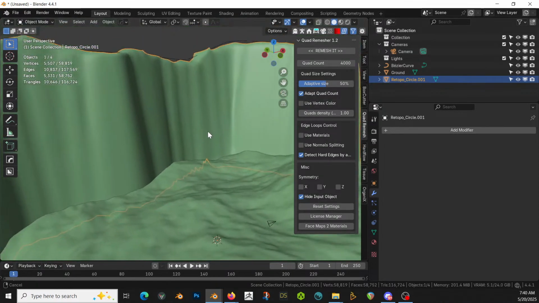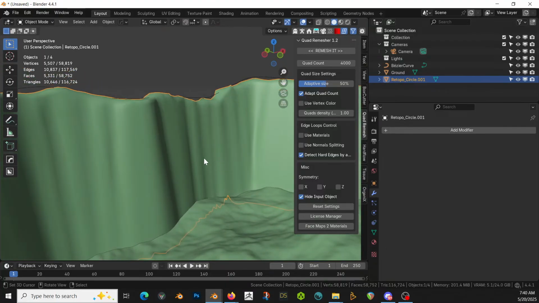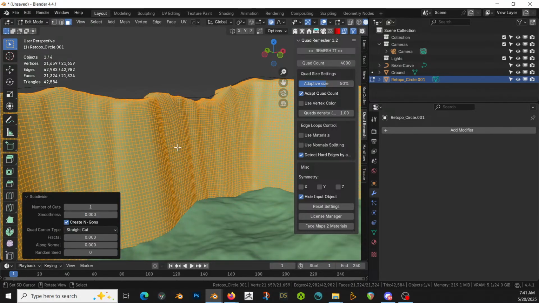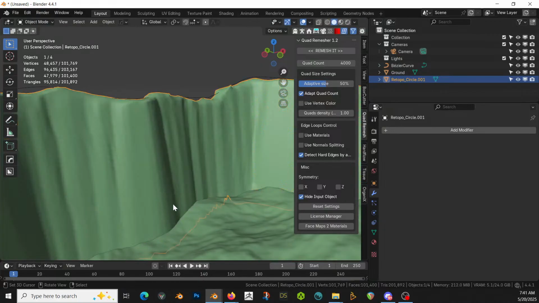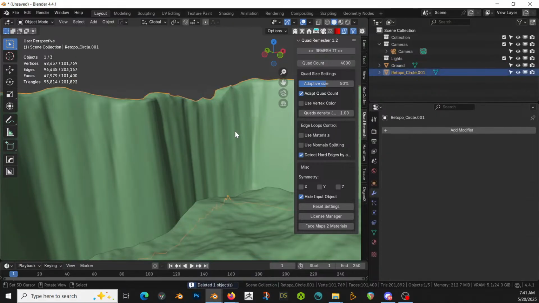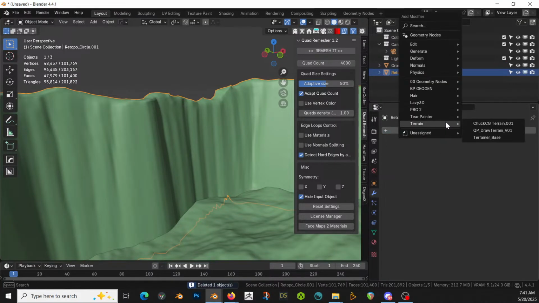Cool. Actually, might subdivide it a bit more. Let's do a subdivide. Okay. Now, we can get rid of this curve too. And this sucker, add a modifier, terrain, terrain base.